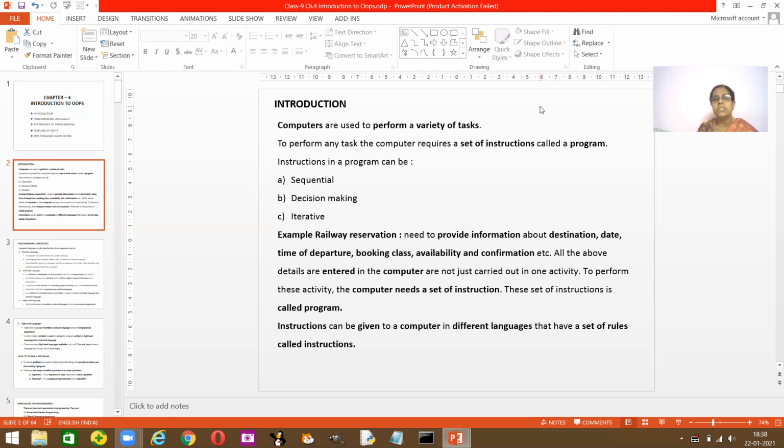So in a railway reservation, you need to provide certain information like the destination that you're going to, the date you're going to leave, and the time and departure, the booking class, the availability, and the confirmation. All these above details are entered into the computer to carry out all these types of activities. That is the activities of telling you about the destination, the dates, the timings that it's available. So all these things are entered into the computer. Not to just carry out one activity, but so many activities.